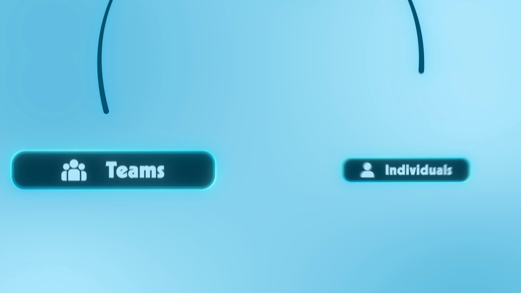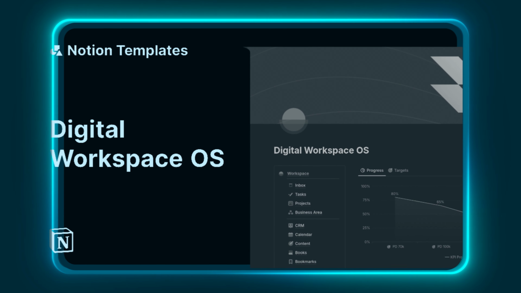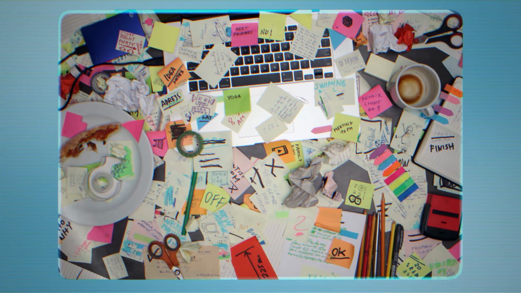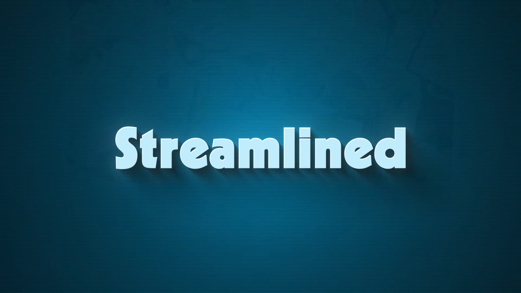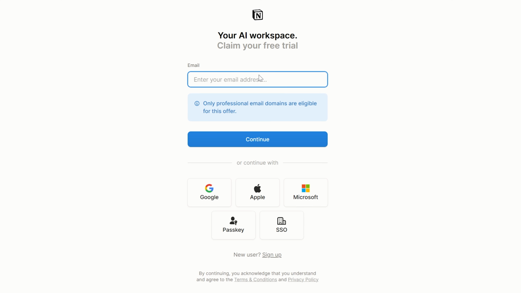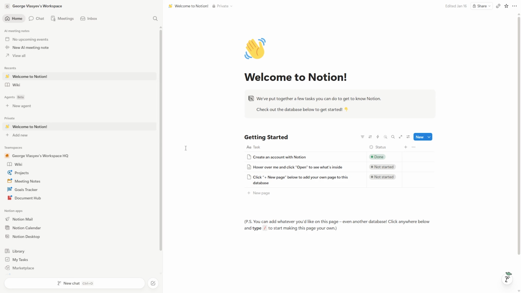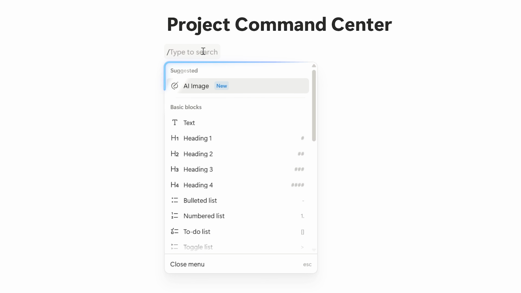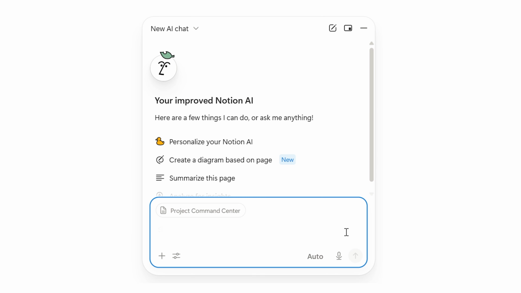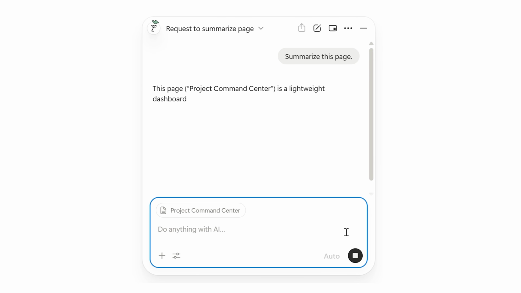Notion lets teams and individuals build their own digital workspace using intuitive, modular blocks. In this video, we'll learn how to transform a cluttered to-do list into a streamlined, high-performance project management system. In this tutorial, you'll learn how to create and organize your accounts, navigate Notion's interface, use basic blocks and the / command, build your first database from scratch, master different views, and supercharge your workflow with Notion AI.